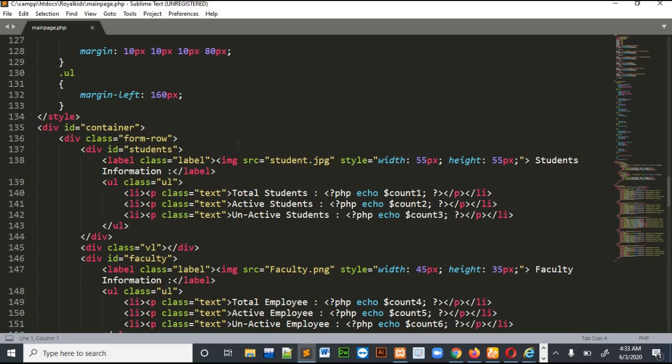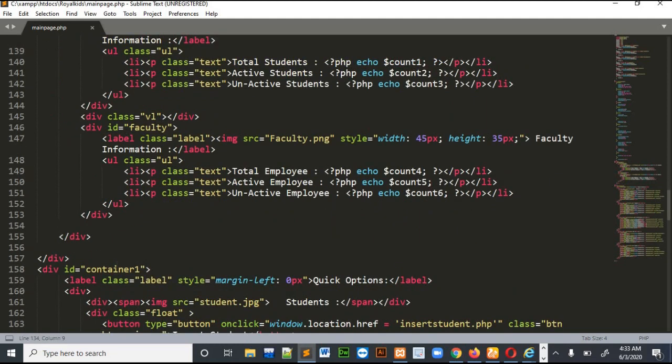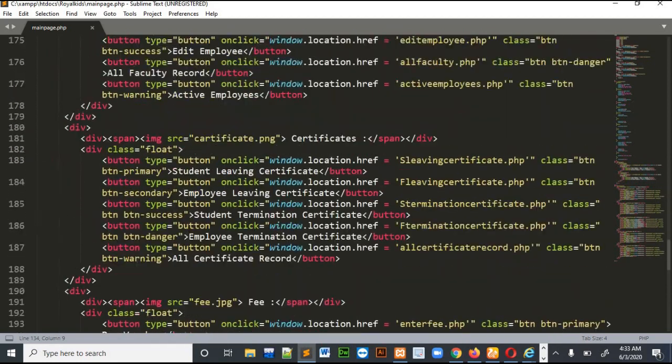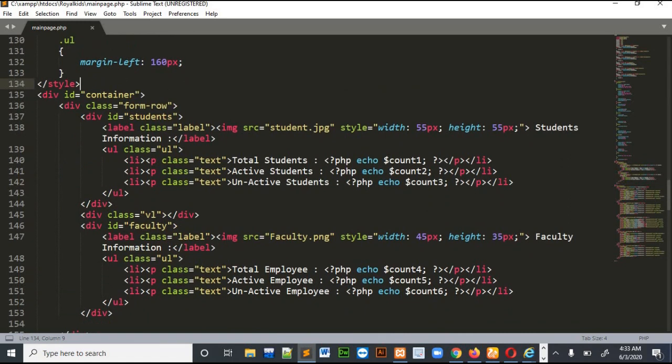First of all I will show you the HTML section. I have defined a div which is a container, which will contain my first section, and there is another container which will contain my second section. So this is simple HTML.